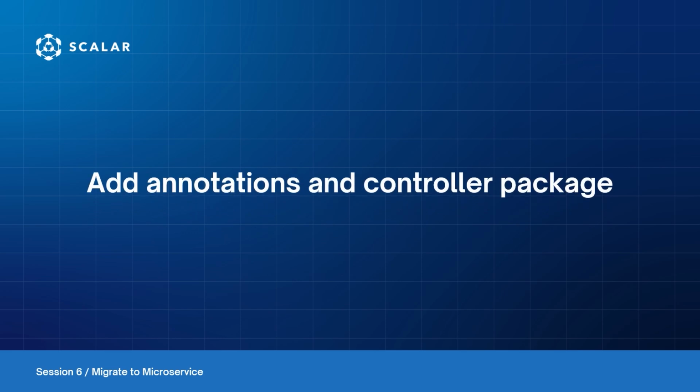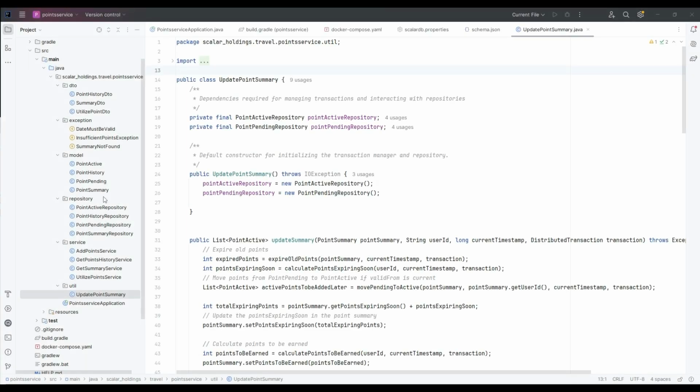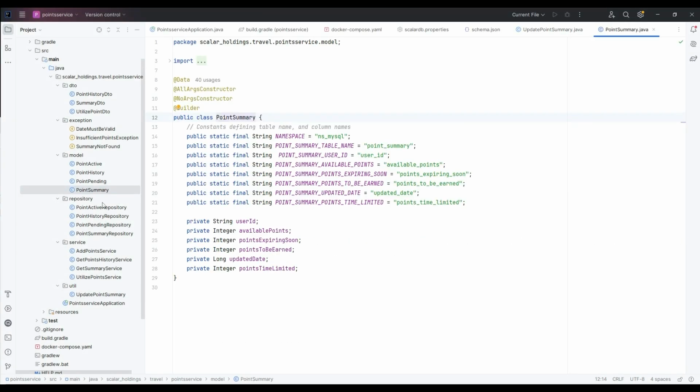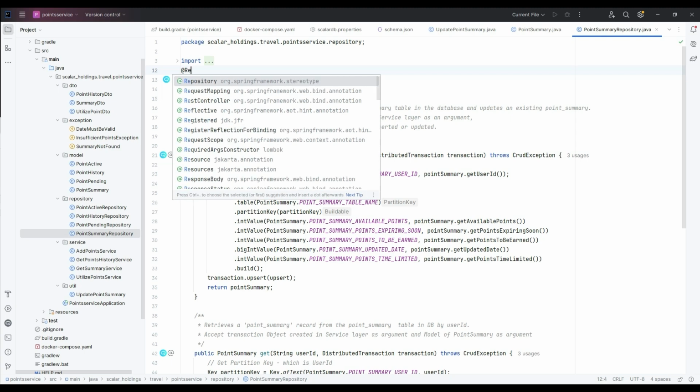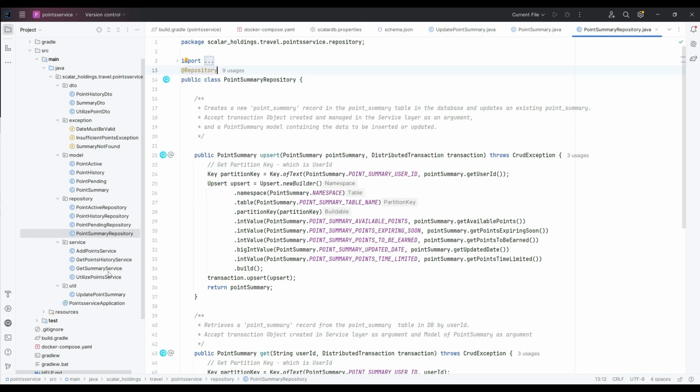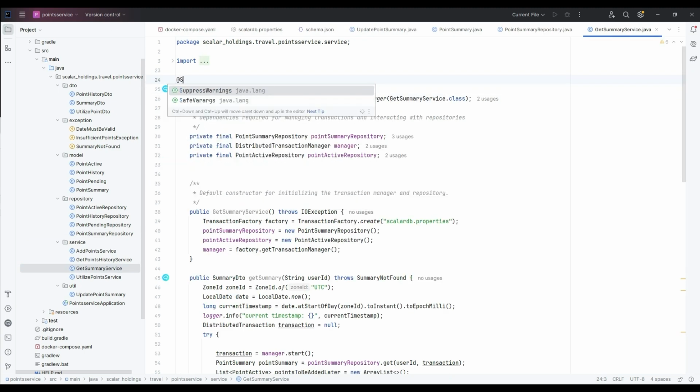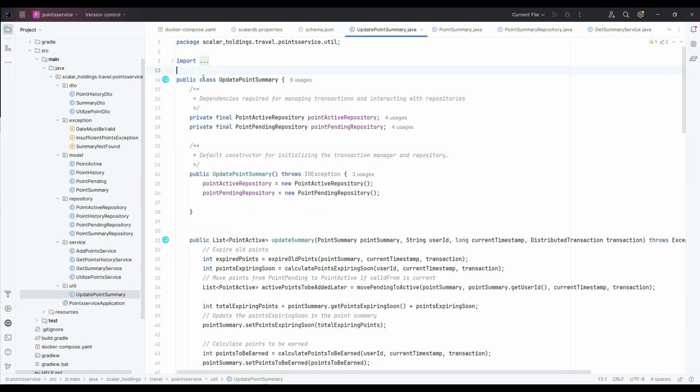Here we will add annotations to all classes, and we will create a controller package. First, let us look at the point summary class. Add the @Repository annotation to the point summary repository class. Add the @Service annotation to the service class. Add the @Component annotation to the update summary class.